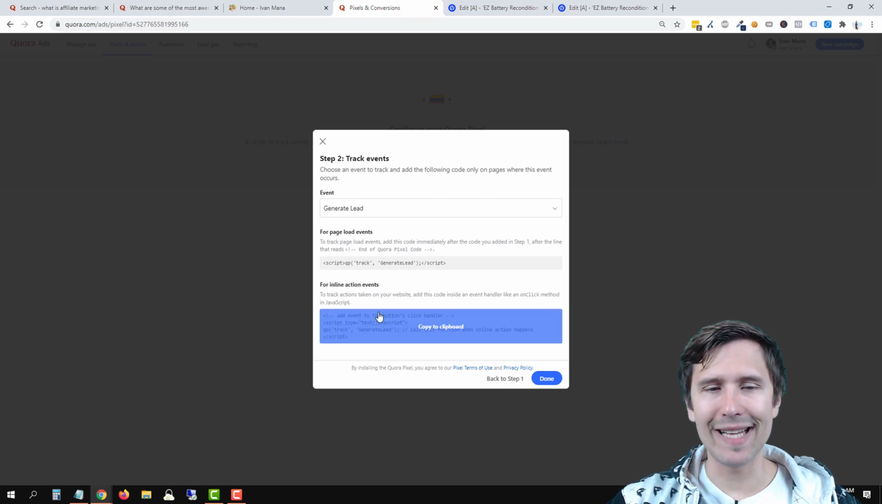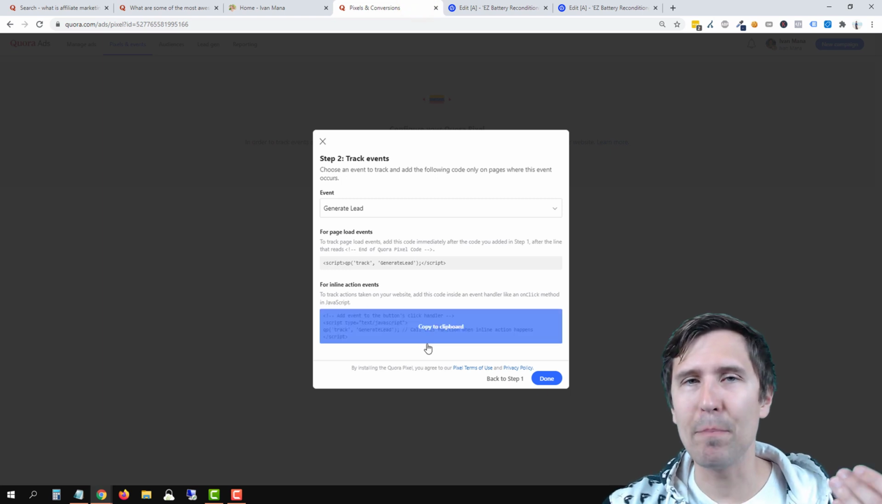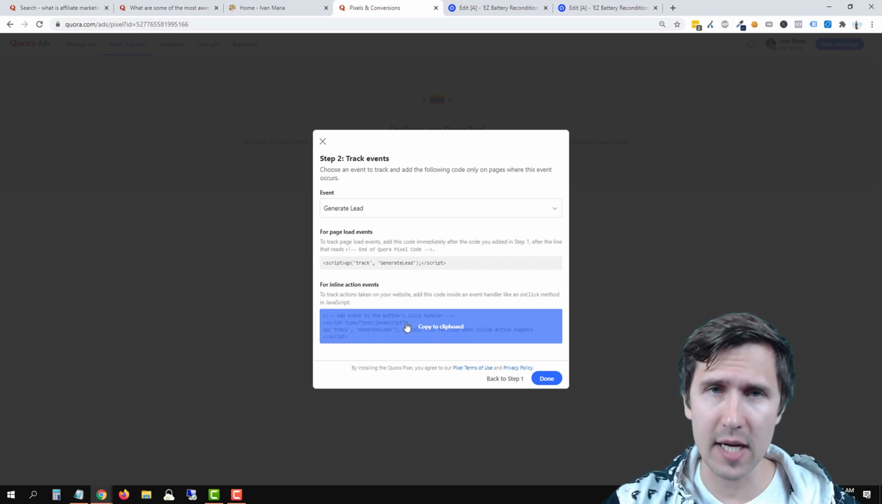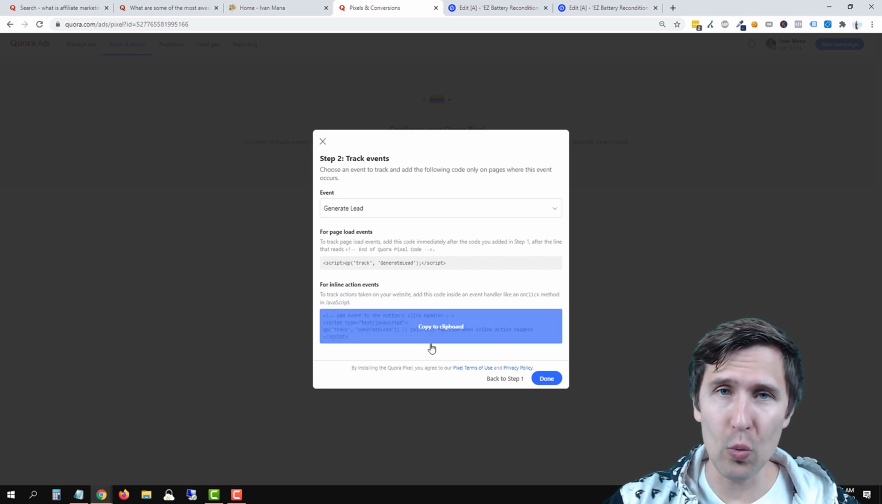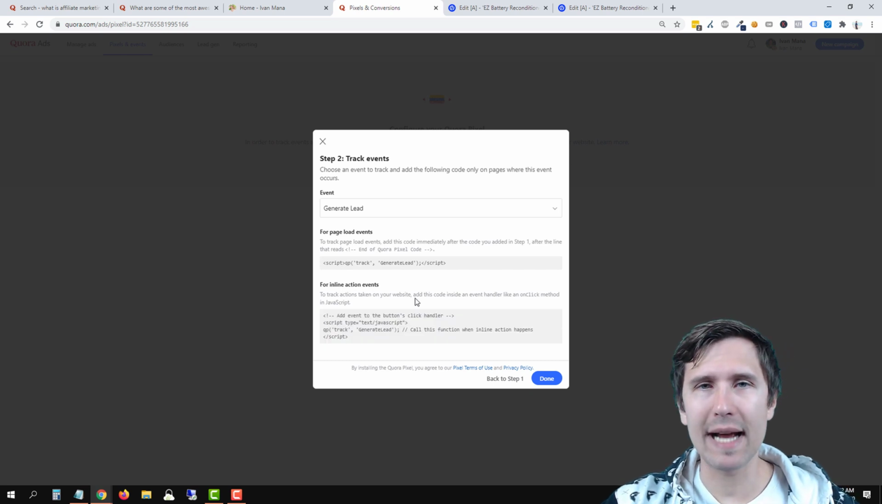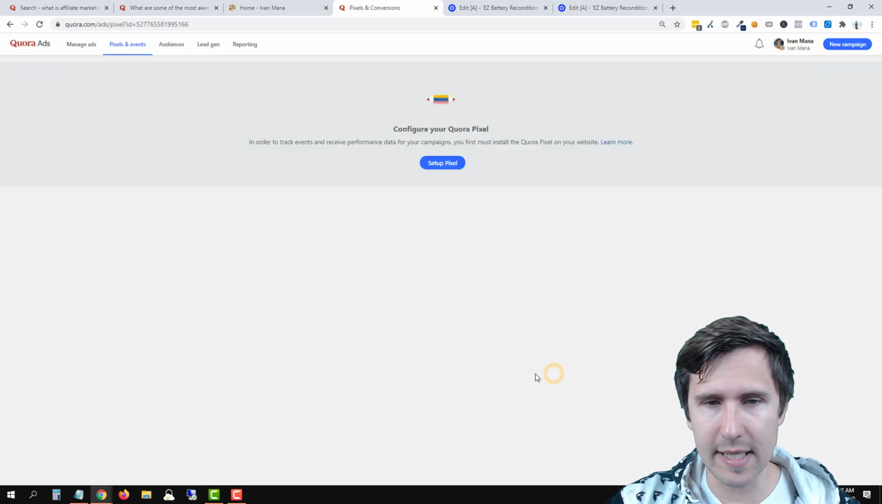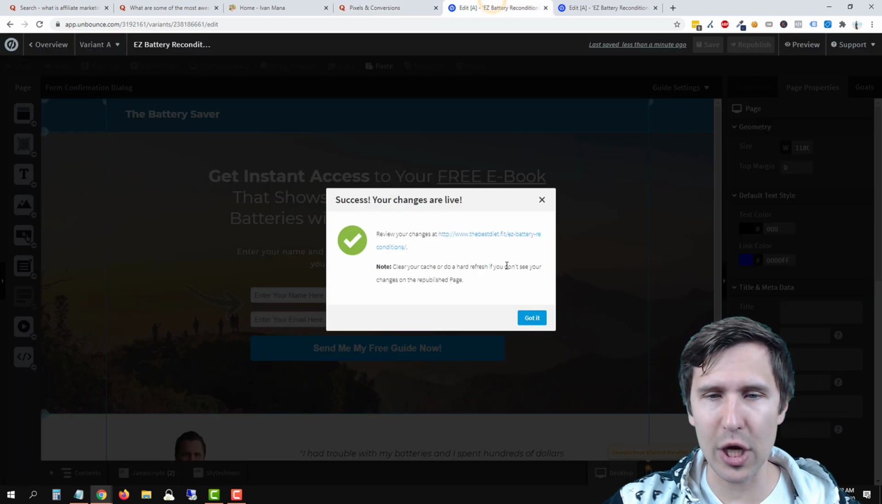Now this is for an inline event, so if you want to track, for example, a button click, you will use this code. I never did that. I have always gone with URLs, so I'm not gonna go with this. But if you do want to track specific button clicks, for example, as opposed to website URLs, you would select this option here, okay? But we're gonna click done, and let's quickly confirm and make sure that this is working.